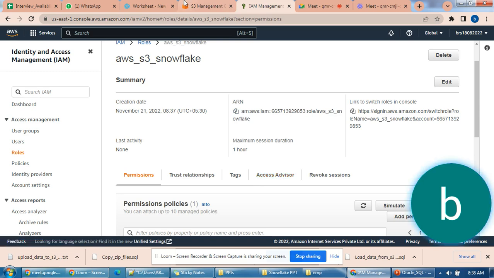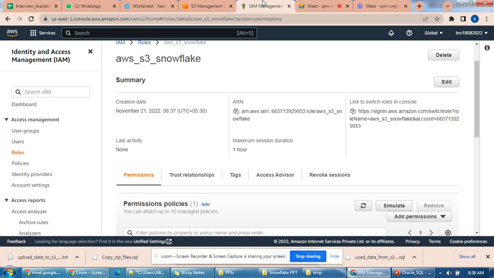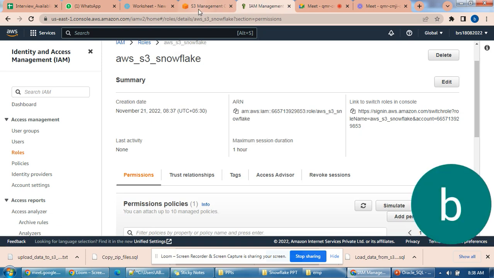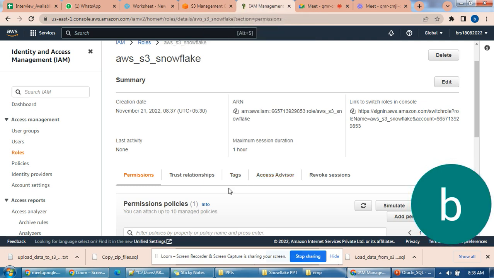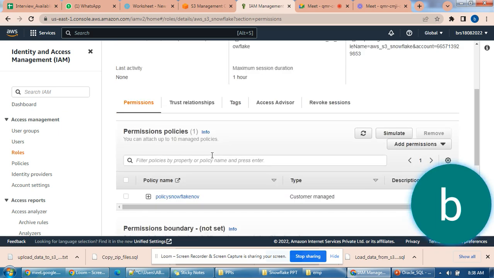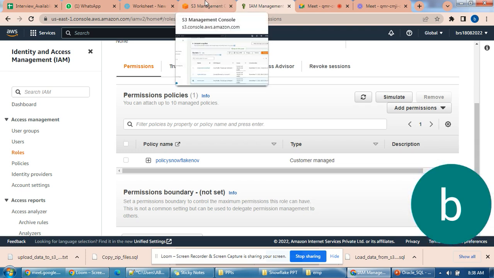Now you have created the role and you have created the buckets. Next, what you have to do: this bucket location, you are giving access to this particular role. Whoever is under this role can access your S3 buckets. That's what we have done till now.